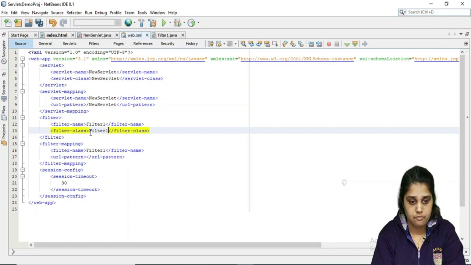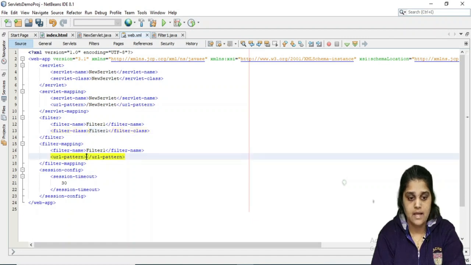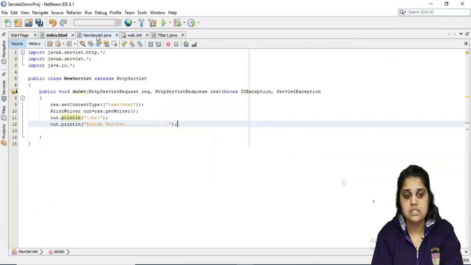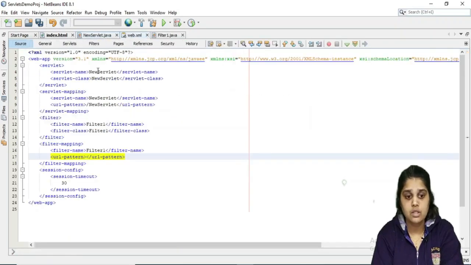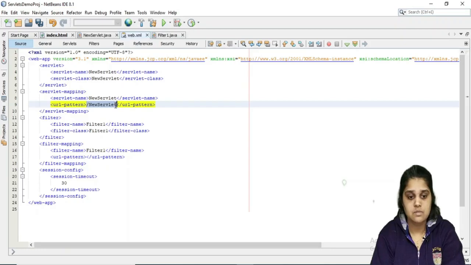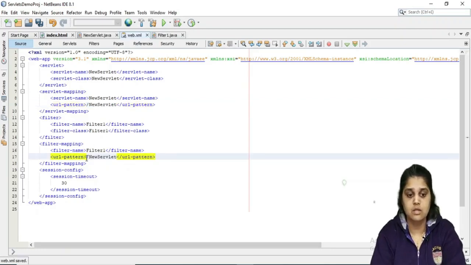Okay, filter 1. And for the URL pattern, you are supposed to write the name or the URL of the servlet that you are going to call. So I want to call this servlet, new servlet. If I want to call this new servlet, the URL pattern for that is this. So the same thing I am supposed to write here. The URL pattern is supposed to be written here.